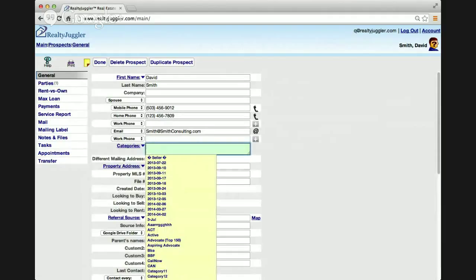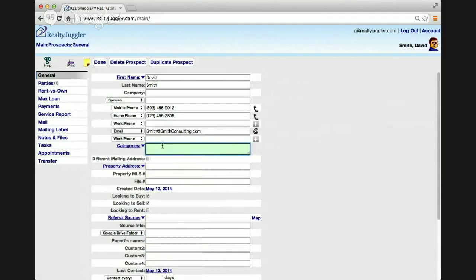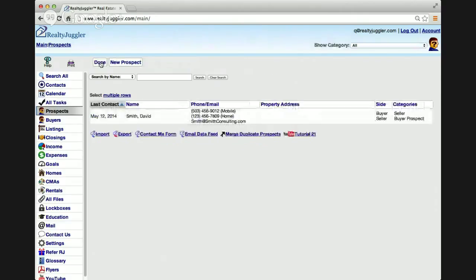As you can see, there's a ton of categories here, and I only have one record, so that seems kind of crazy, right? Let's add seller and buyer prospect as categories. I just typed those in, but if you've already got them pre-built, they're going to be available to you to pick off of this drop-down menu. In this case, I'm just adding them and saving that record by clicking done. So you can see that I've got these two categories listed for this guy.